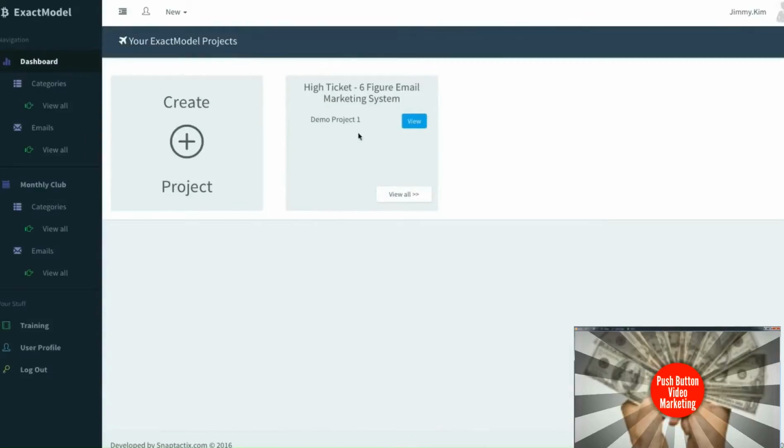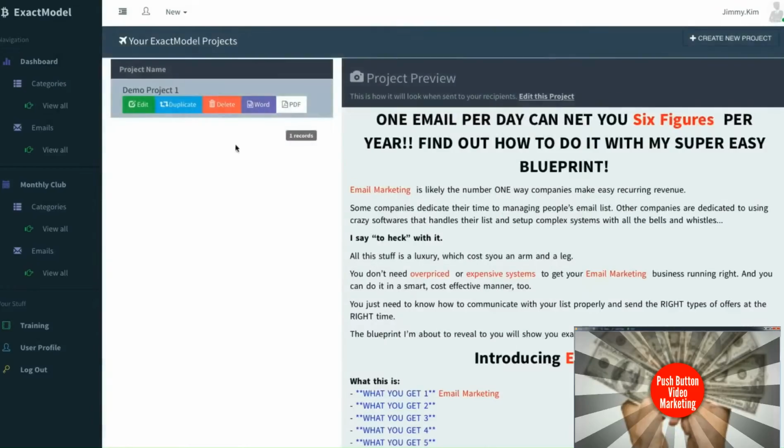So we go ahead and save. And once you hit save, you'll see the project. Now, you can look at your project right here, and you can add more projects. Of course, you can go ahead and export. It's in Word and PDF. We'll also have a text file available. You can edit it. You can duplicate and delete it automatically.